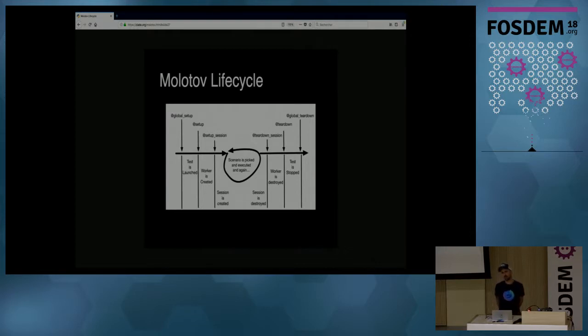And we have decorators everywhere for you to do something. If you want to create some stuff before the test runs, you're going to use global_setup. Before the test is launched, you can do some stuff per worker. That's the setup decorator. You can do stuff at the session level when a worker creates an AIO HTTP client. And when it's destroyed, you have three different teardowns at the session level, at the worker level, and at the end of the test.